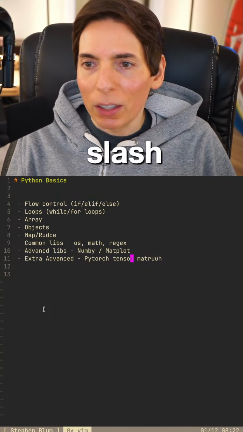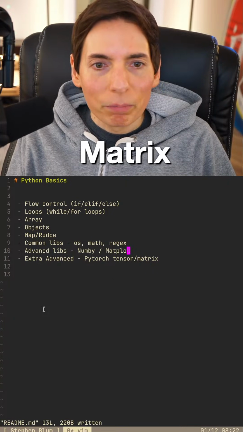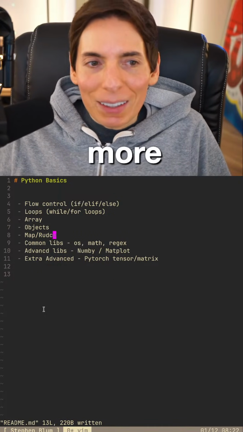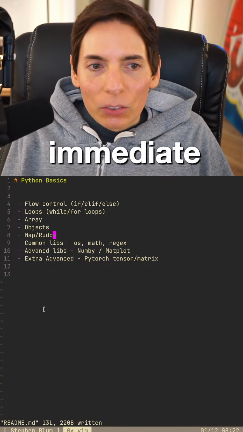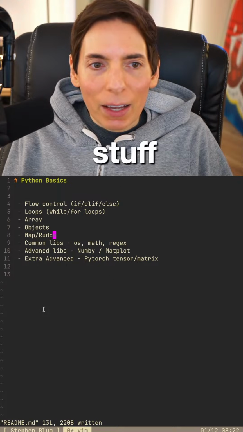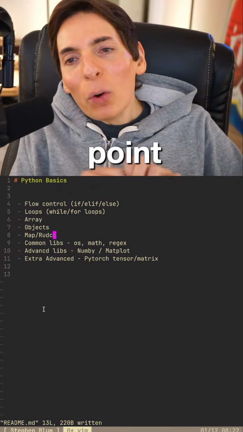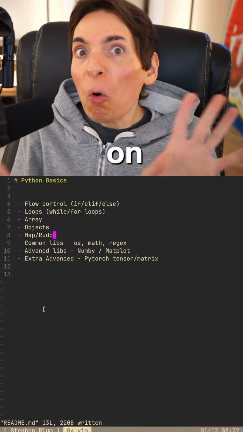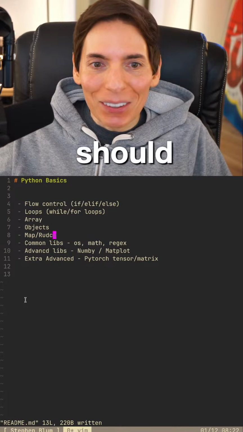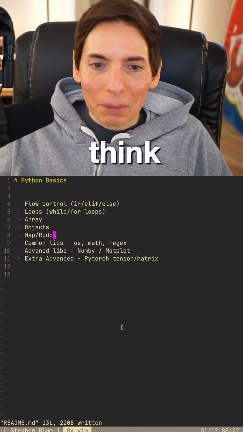Tensor slash matrix, right? Because they're essentially the same thing. Matrix. There we go. Intermediate. Yeah, exactly. It's going to be a little more intermediate. Steve, I feel like doing stuff that is actually used more in depth is better. Yeah, good point. We should focus on the more commonly used built-in methods. That's what we should do. I think it's a good idea.